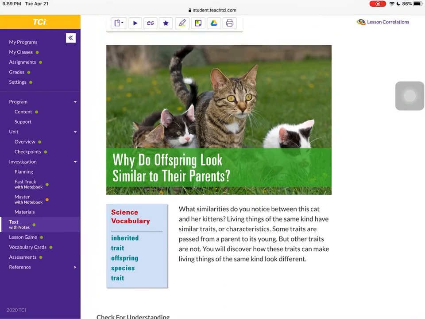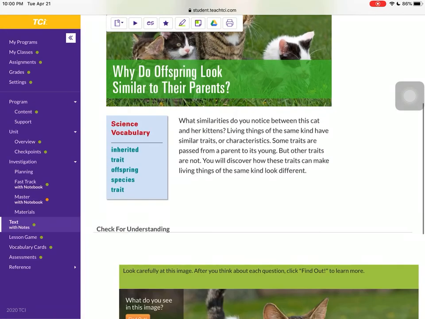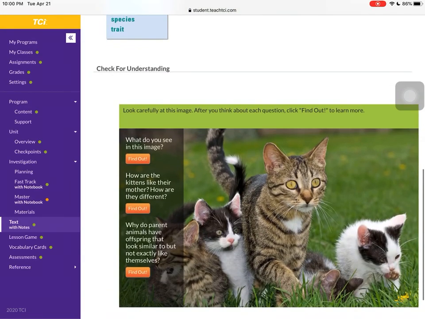So our question is, why do offspring look similar to their parents? Some of the vocabulary that you're going to be listening for is inherited, trait, offspring, species, and trait is on there again twice. Go figure. So here we go. What similarities do you notice between this cat and her kittens? Living things of the same kind have similar traits or characteristics. Some traits are passed from a parent to its young, but other traits are not. You will discover how these traits can make living things of the same kind look different.